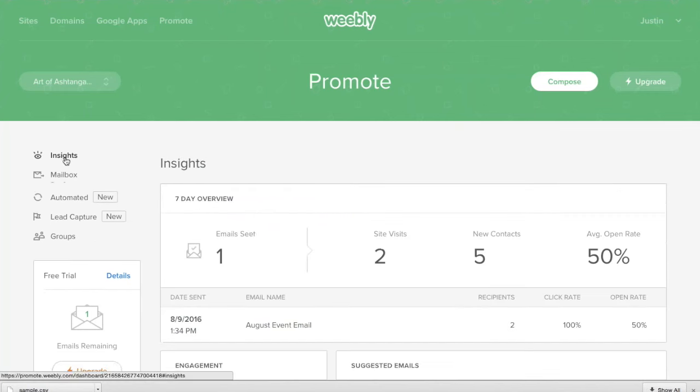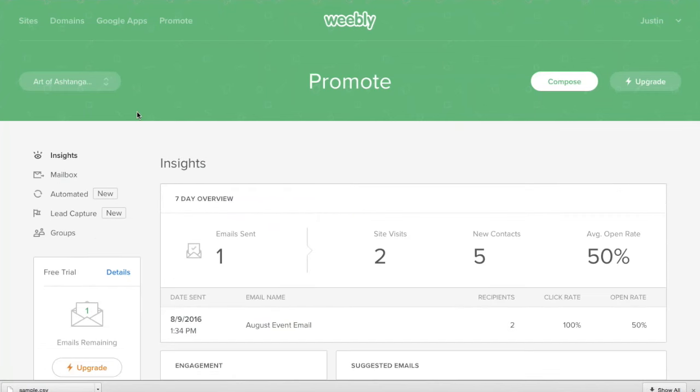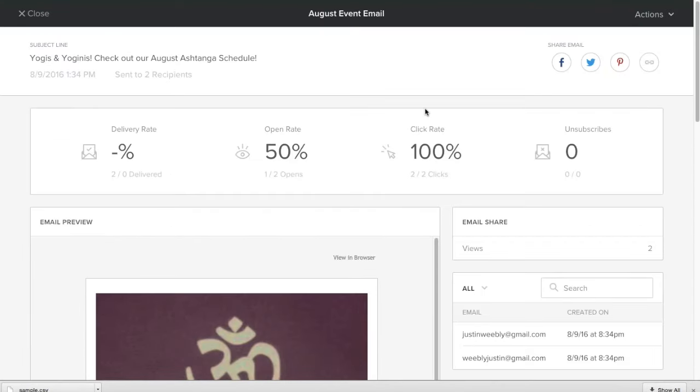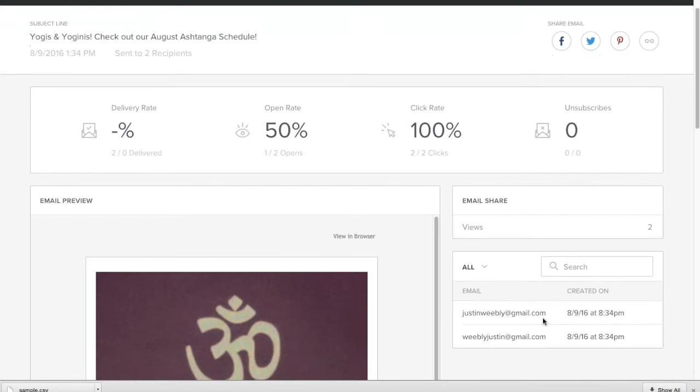I can go back to my insights. So I have one sent. We can already see that somebody has opened it, which was me. I haven't opened it in the other email account, but we see it's gone out to 2, and the open rate is 50%. We can see the sent emails again here, and I can go back and take a look at the specific stats of this. It was sent to these 2 email addresses.